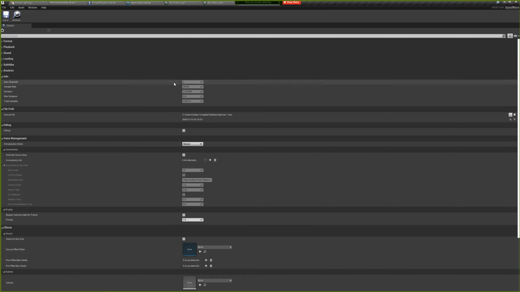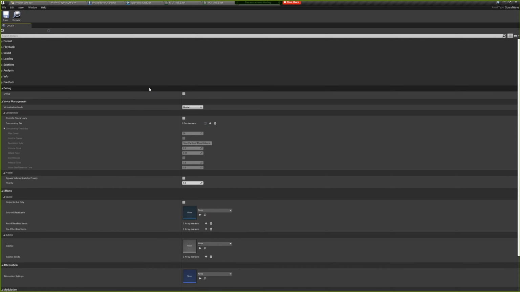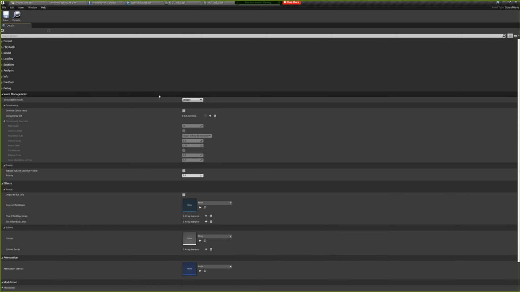So there's that. You've just got generic info stuff. This has got 2 channels, that's its current sample rate and whatever else. File path, pretty self-explanatory. Debug things. This one's really important. Virtualization mode.